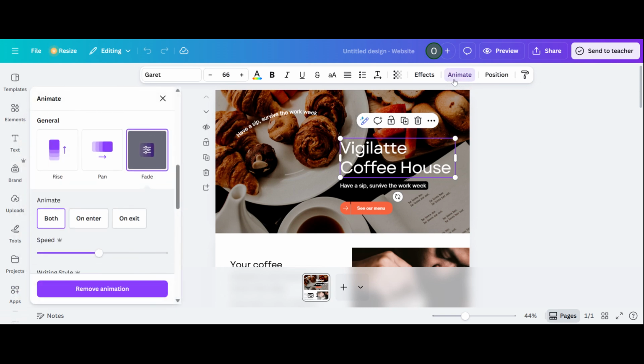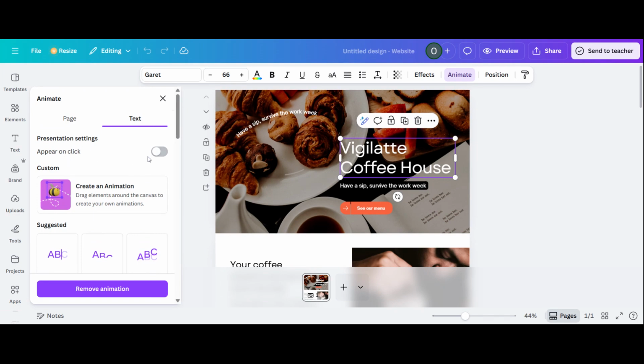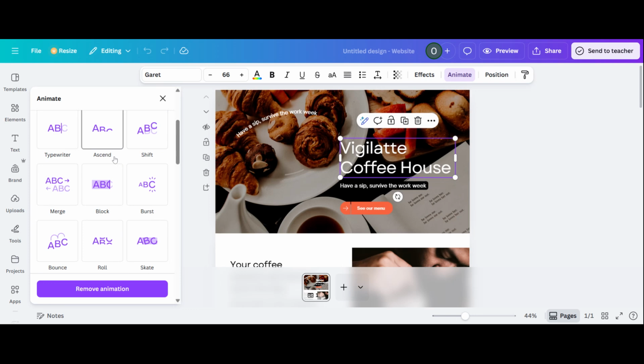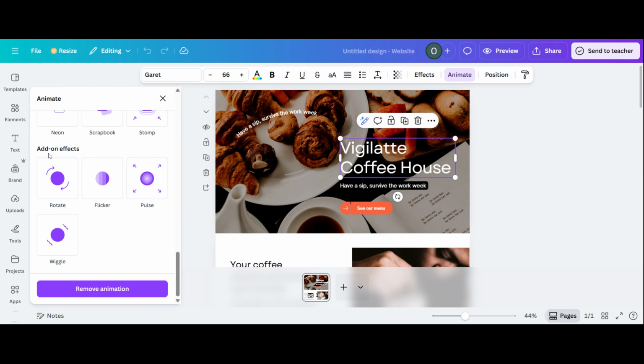This will open Canva's animation panel, where you'll see a variety of animation options for text and elements. These include basic animations, movement effects, and more advanced styles depending on your Canva plan. Don't select anything yet. We're going to scroll down to find a specific section. Now, scroll down within the Animate panel until you reach the Add-on Effects menu. This section contains additional animation effects that can give your text a more dynamic and creative look.